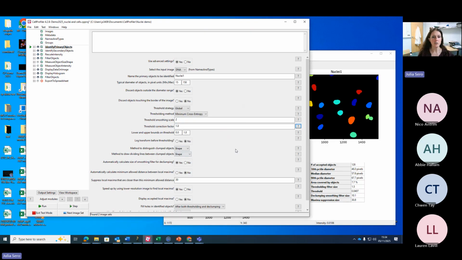There's some other things that you can change. If you've got very weak signal, log transforming all of the pixel intensities before thresholding can help you amplify the difference between the foreground and the background. There's a method to distinguish clumped objects and draw dividing lines through them. You've got a choice of intensity, shape, or none, so it'll be neutral. I tend to use shape. It will automatically calculate the size of the filter for the declumping, which is like drawing lines between different objects. The default is usually pretty good, but it might not be for yours.